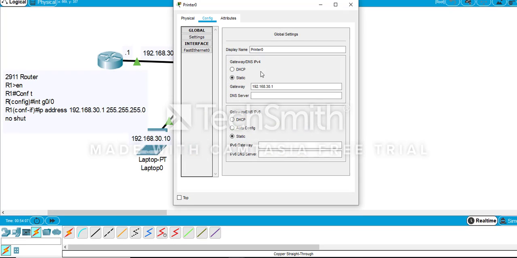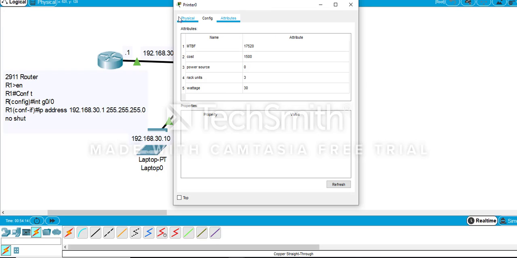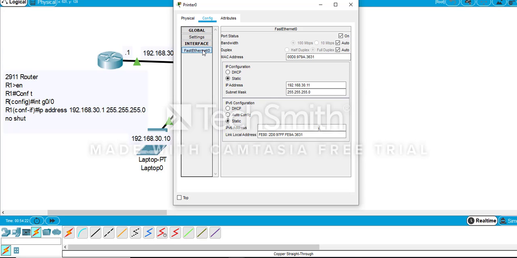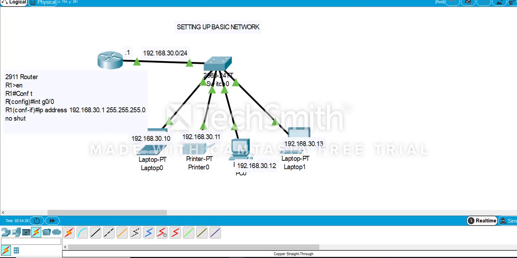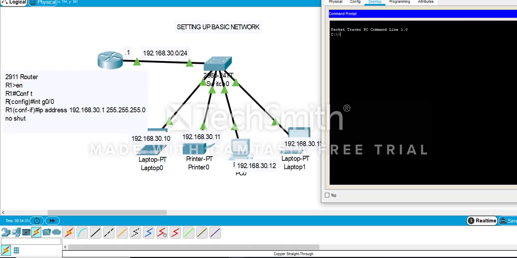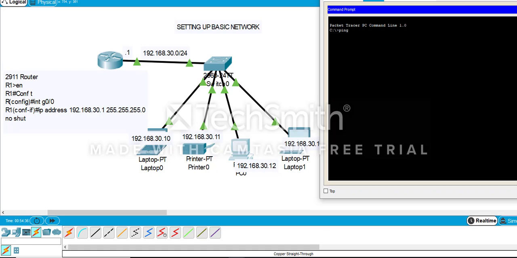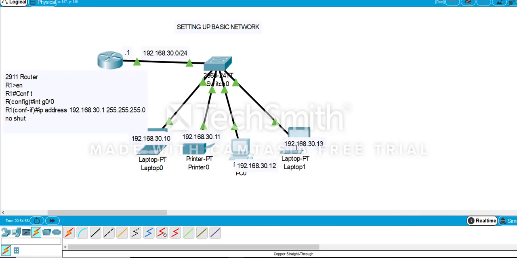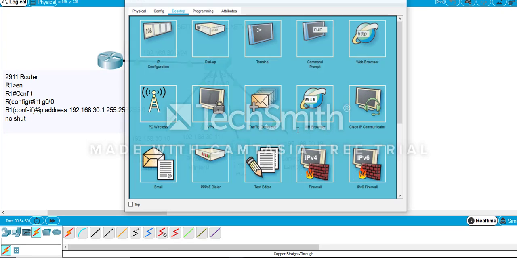Let's see if on the printer we can do it. There should be, one second, configuration. So let's go to the third PC, move it to the side, and do the same ping. Enter the IP address on your router interface, 192.168.30.1. Bam, we have connectivity going across. So basically that tells me all the devices have connectivity going across.